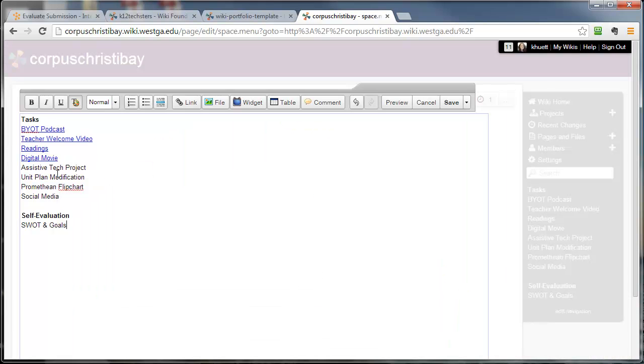Okay, so what are we doing exactly? We're creating pages that are linked inside of our wiki. Our wiki's title, by the way, is corpuschristibay.wiki.wesco.edu/ and then each of these things will add a bit of name. So the BYOT podcast name is going to become corpuschristibay.wiki.wesco.edu/BYOT plus podcast. And the teacher welcome video page will be corpuschristibay.wiki.wesco.edu/teacher plus welcome plus video. And so we're creating pages on this wiki, and they're adding these names to the page addresses.